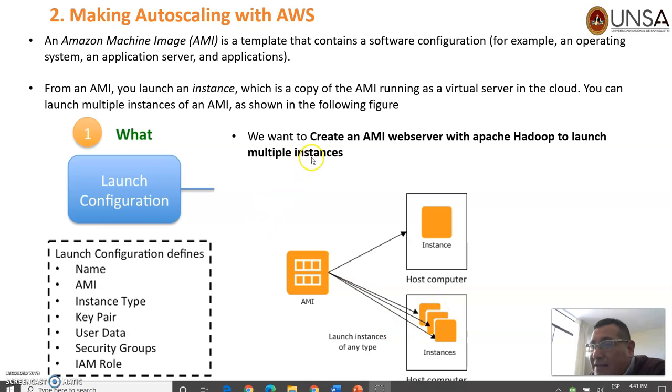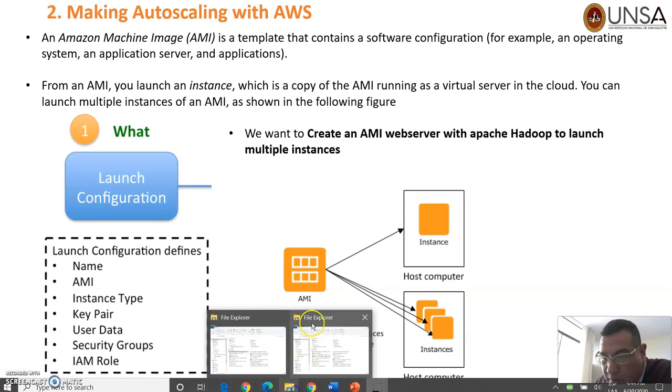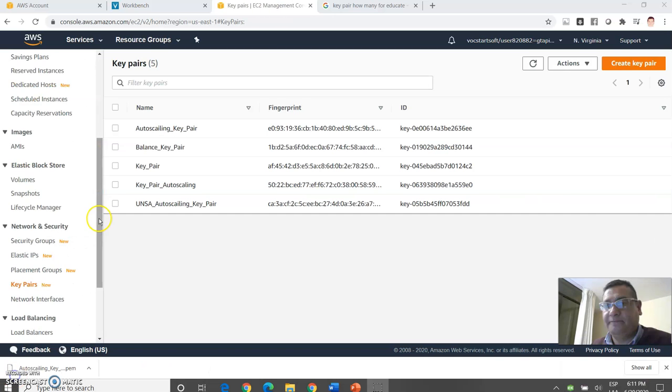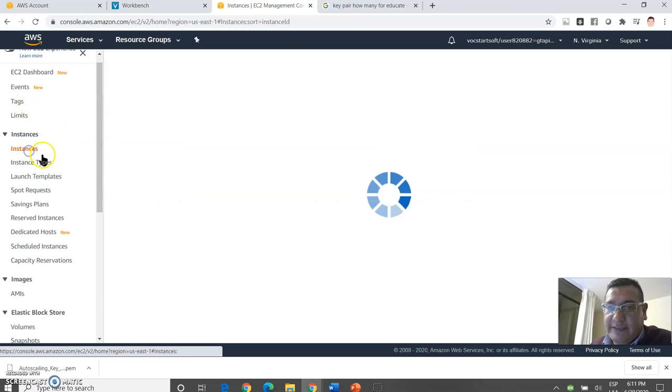Now, we want to create an AMI web server with Apache to launch multiple instances. So that's what we have to do here. In the AMI, we have to define an instance type, the key pair, the user data, security groups, and the role. So the first thing we are going to do is create an instance for the AMI. All right, so let's go to instances, and we are going to launch an instance.